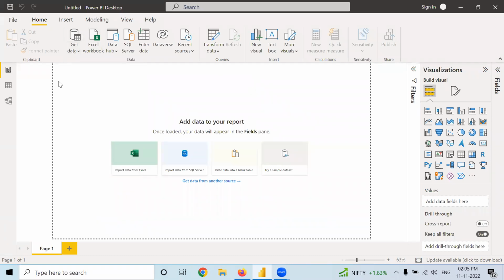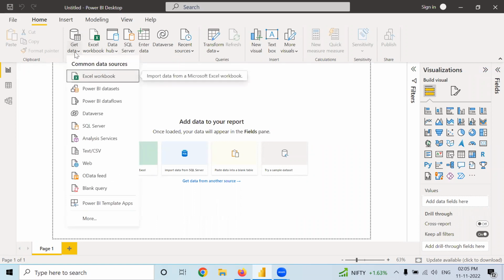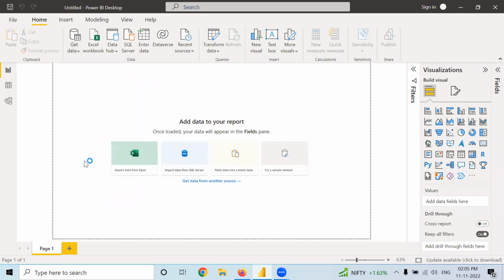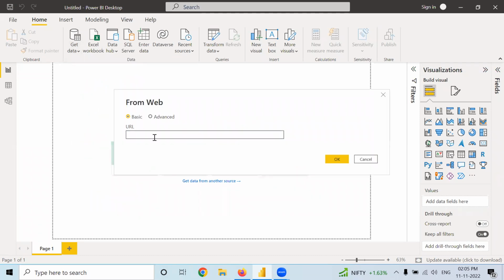So web scraping means extracting data from a particular website. I will show you. When you click on this drop down in Get Data, you will see this Web option. When you click on it, it will ask you for the URL.